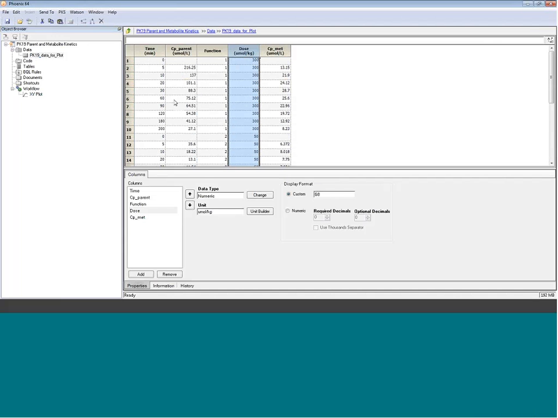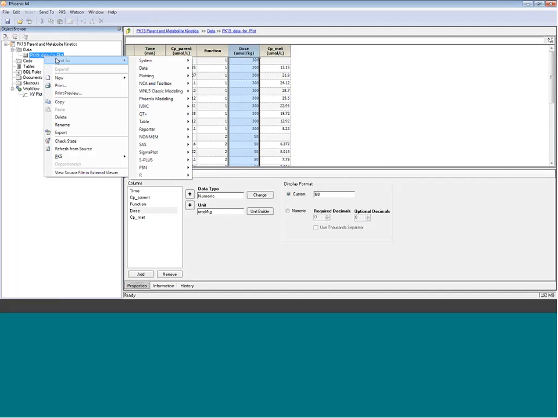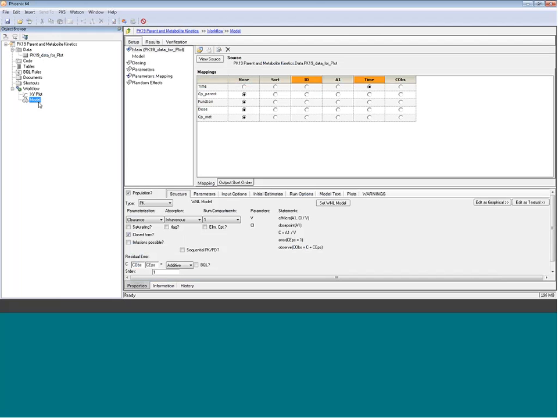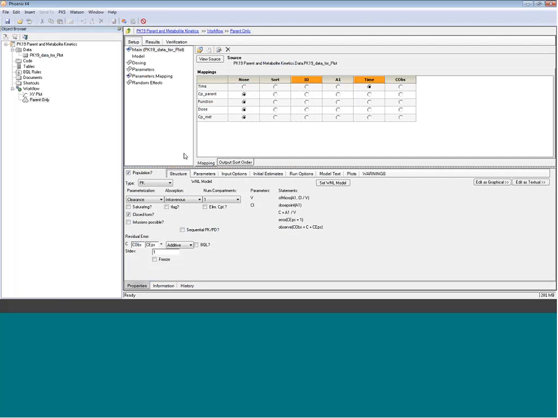Okay, so to begin modeling the parent compound, we'll go ahead and send the data set to Phoenix Modeling and then Phoenix Model. I'm going to rename this to parent only. Okay, and typically it's best to start on the structure tab when defining the model.